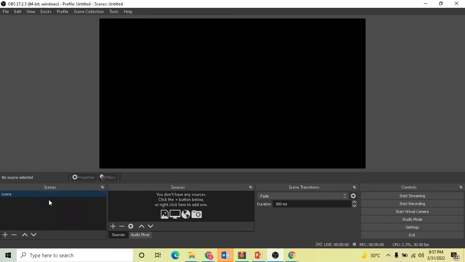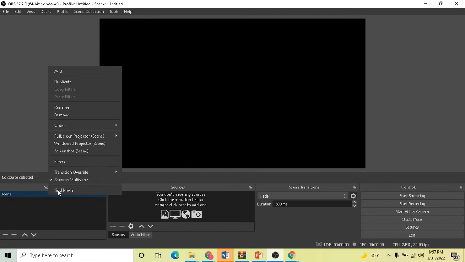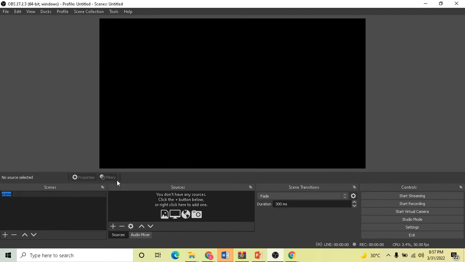Let's rename the scene as, for example, Gmeet scene. This is what will appear: a blank screen. This is your scene, scene 1. You cannot see any item or object unless you add sources. Sources are actually a subset of the scenes. So for each scene, you have to add sources.